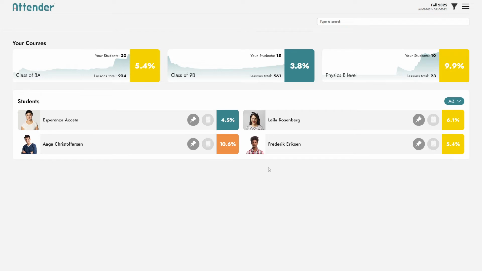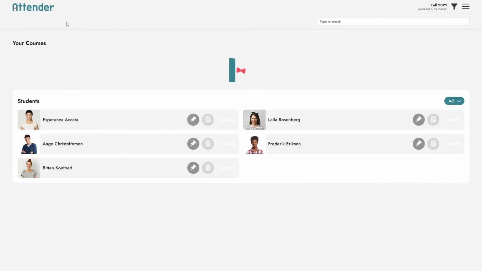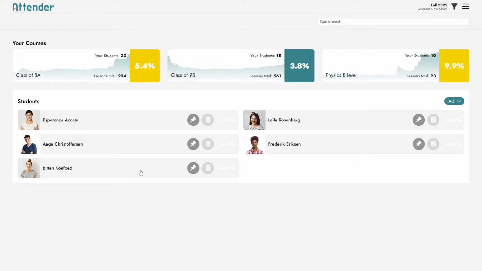I've also selected some students that I want to take notice of. It's easy just to search out a student or a course to pin them on this statistics interface. Here I'll just pin her, and we will go back, and you will see Bitten shows up here.